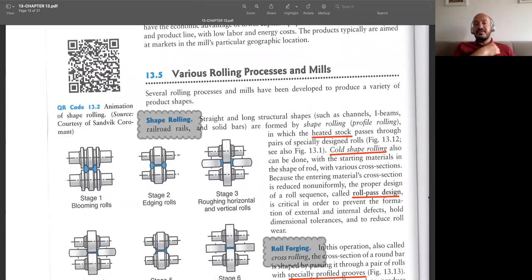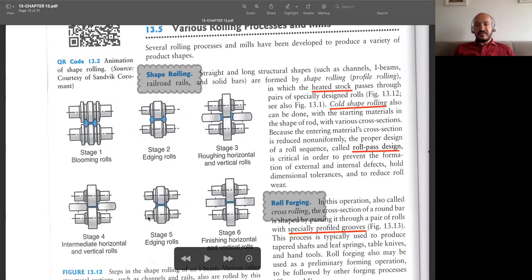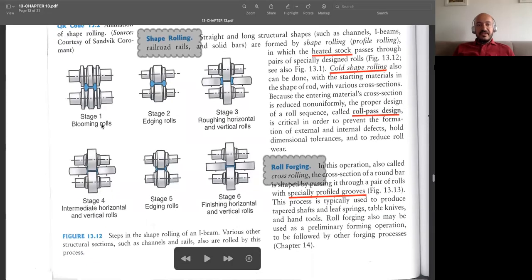Now let's have a look at some types of rolling processes. The first one and the most common one is shape rolling. You can see an example here. We can do it at high temperatures or cold temperatures, but mostly it's done at cold temperatures. This is the first stage, and we have 6 stages in this shape rolling process. Depending on the complexity of your resulting shape, you may do it in 1 pass, 2 passes, or even, as you see, 6 passes, maybe more than that.